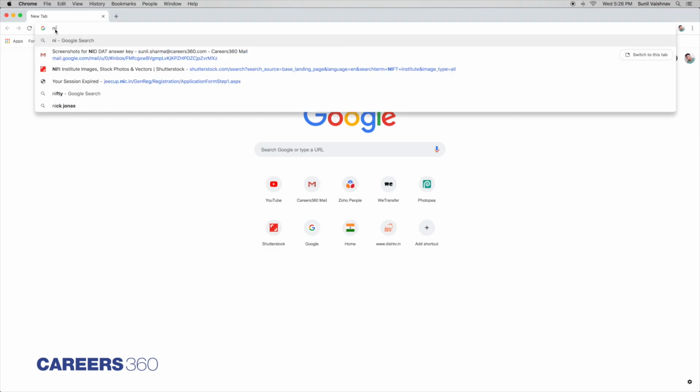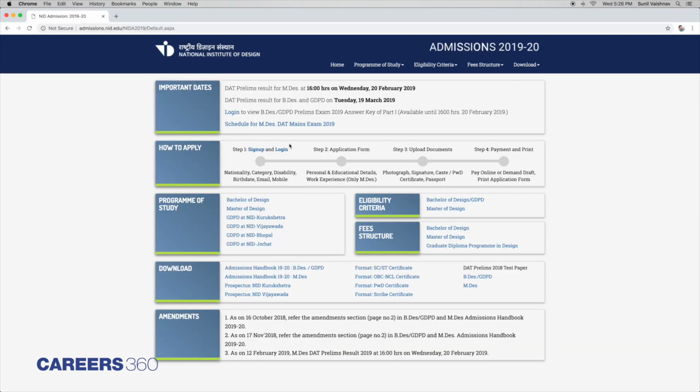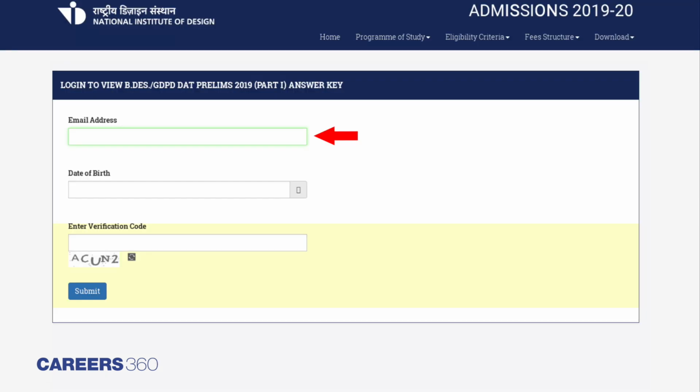Click on the official link of NID. Now log in to view the NID DAT 2019 answer key. Enter email address, date of birth and verification code. Click on the submit button.